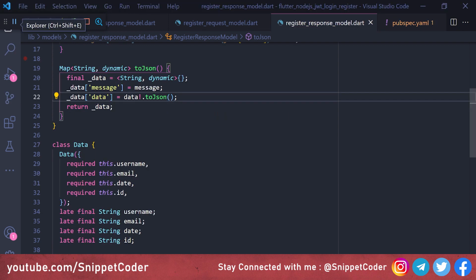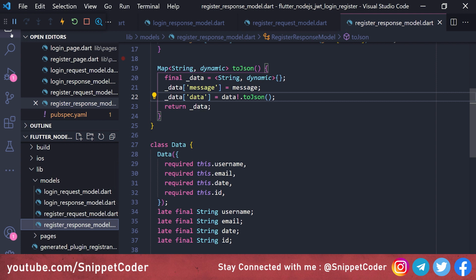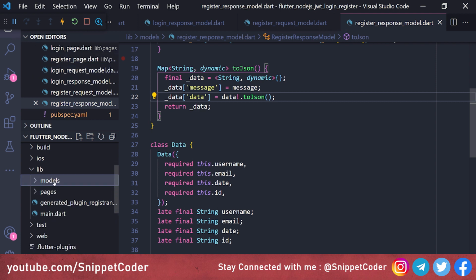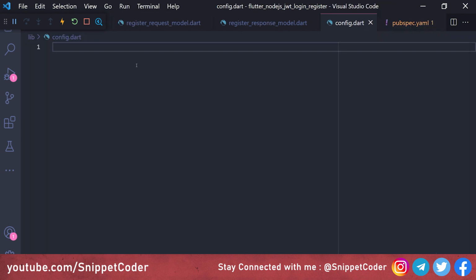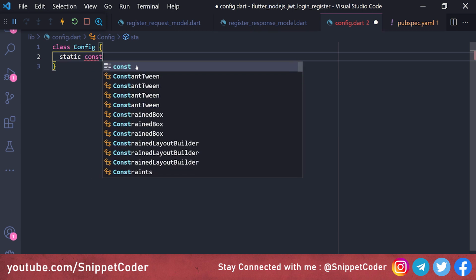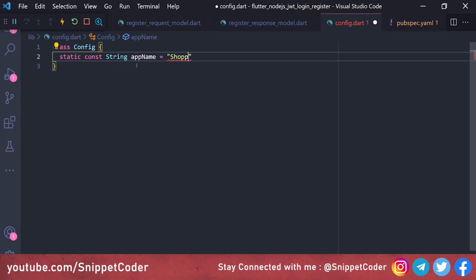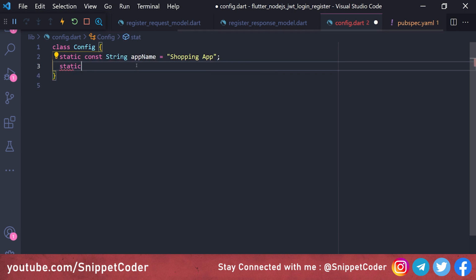Now we will move further to implement our API service and all. Before that we have to create one config file, and that config file will include our API URL and endpoints and all. Here we have config.dart file, and here we create the class Config, and here we have a static const string appName, shopping app. Then we have the static const string apiURL, and our API is on this IP address.